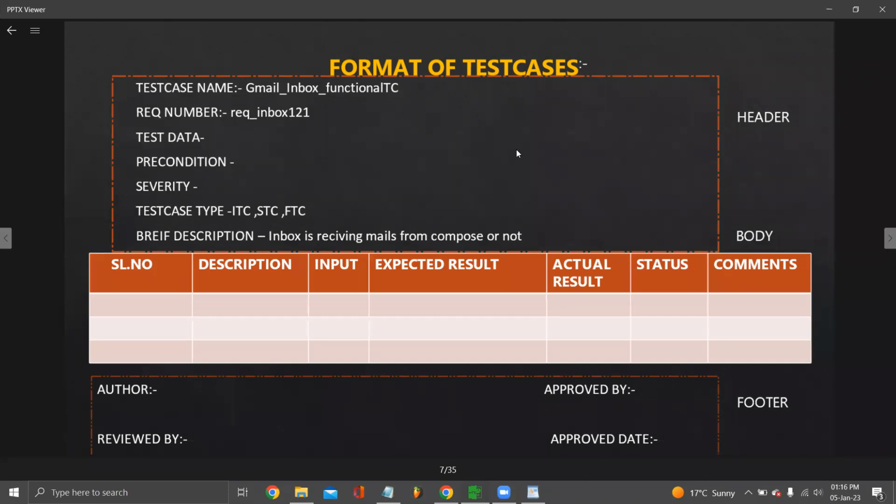Okay, this is all about the header. These are the things which are there in the header. Then comes your body. What is the most important thing? Why? Because your actual testing things are here in the body itself, right? You will write serial number, basically serial number is 1 2 3 4 5 6, something like that. You number each and everything.